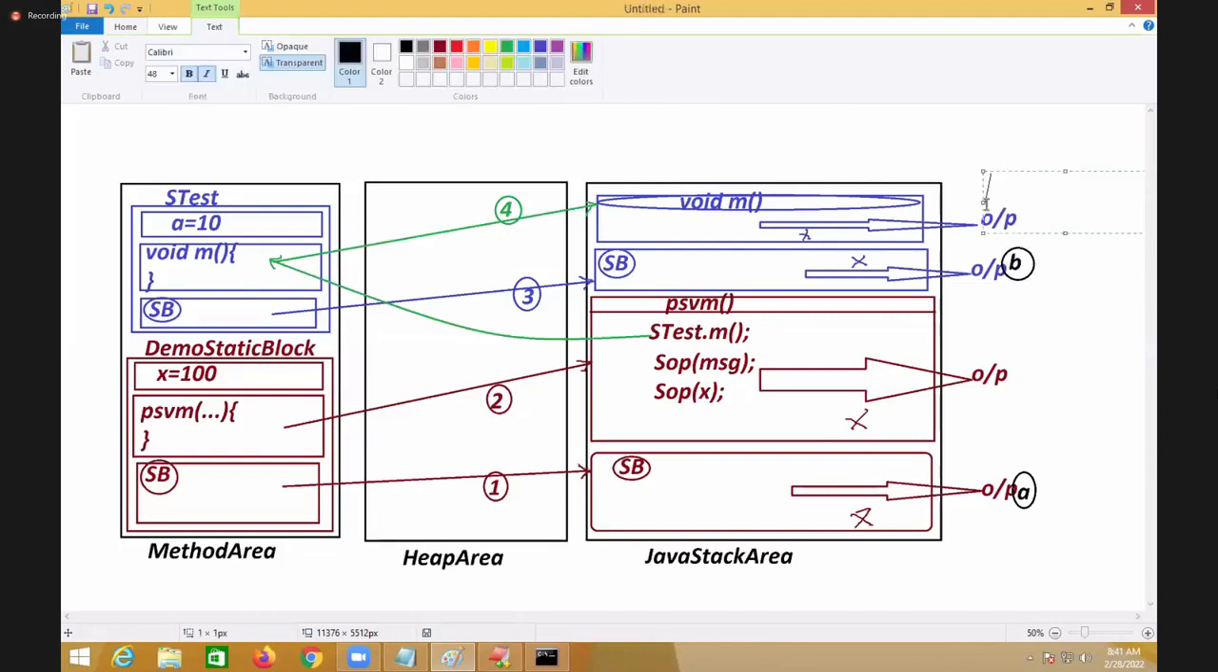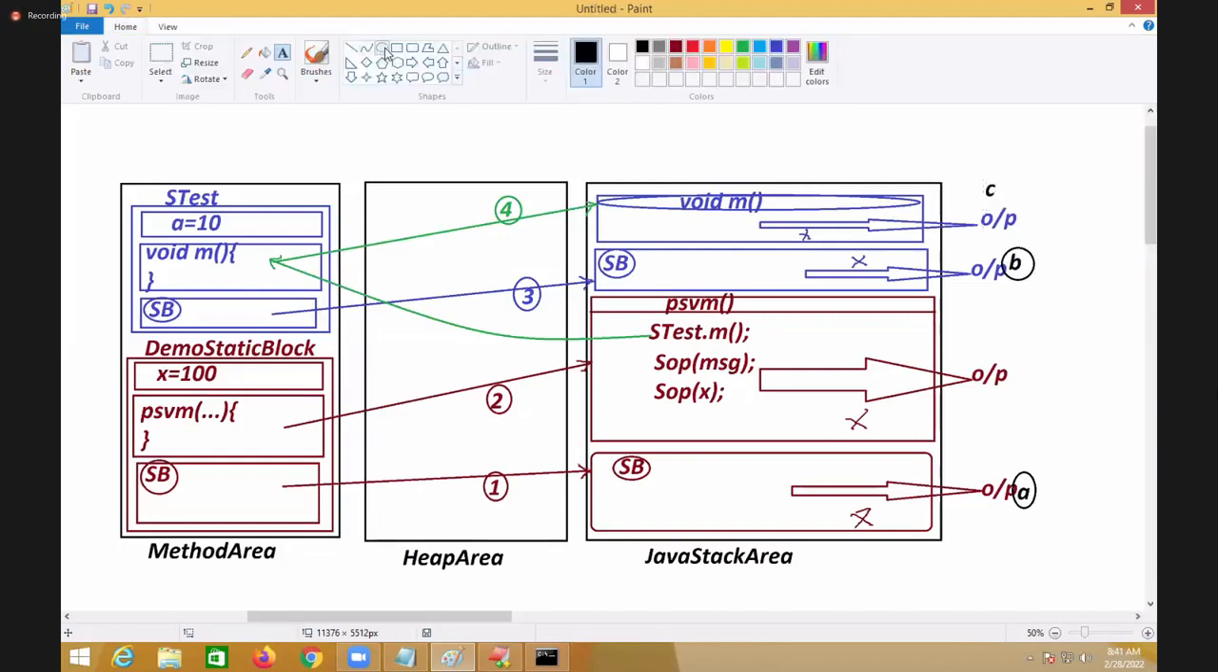This is the third output C. And this will be the fourth output. Understood this? Why have I given this much time to static blocks?